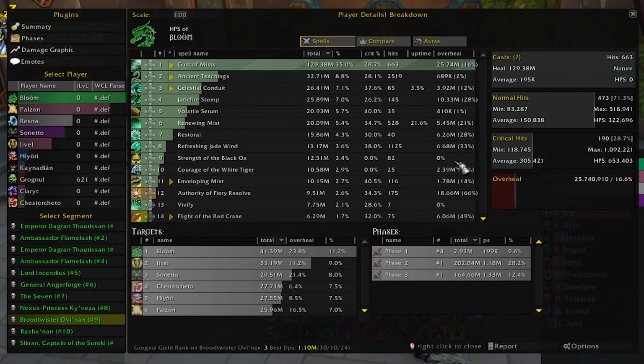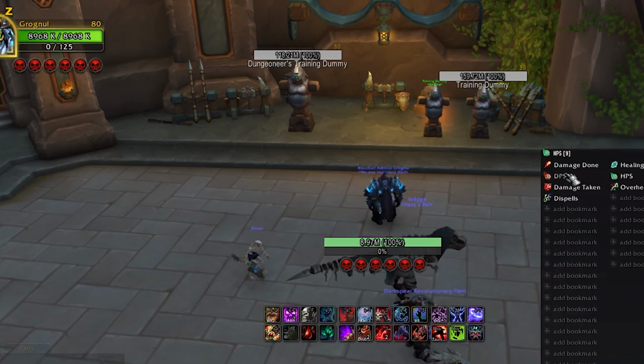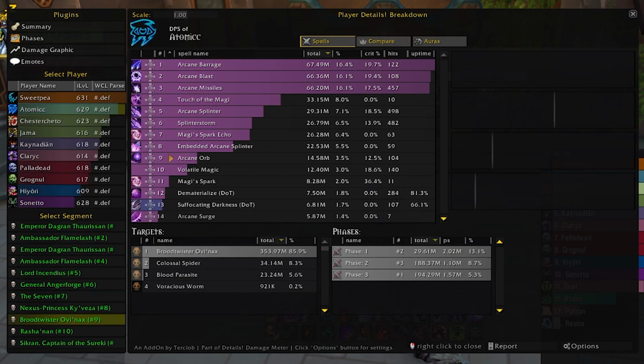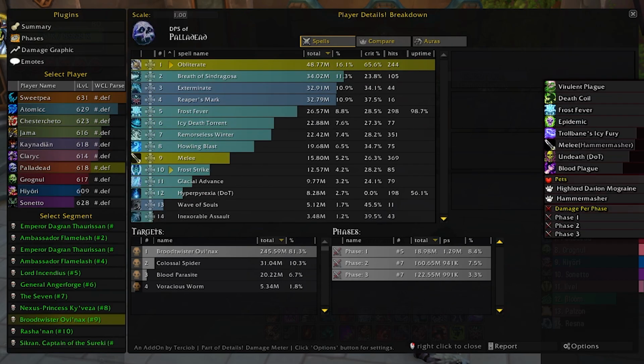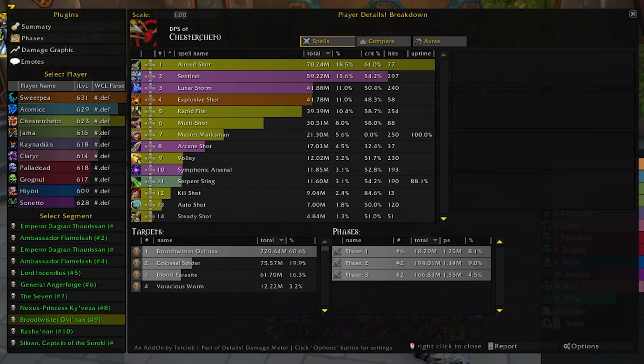As a final note, not only can you review your own stats, but you can also click on other players or enemies to see their performance. This offers valuable insights into team dynamics and enemy mechanics.